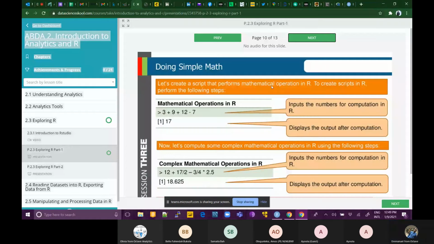Here it said let's create a script that performs a mathematical operation in the console. Perform the following: 3 plus 9 plus 12 minus 7. You perform the operation and you see the result. So you can see this was typed directly into the console, and by the time you click enter, you get your result immediately in the next line.